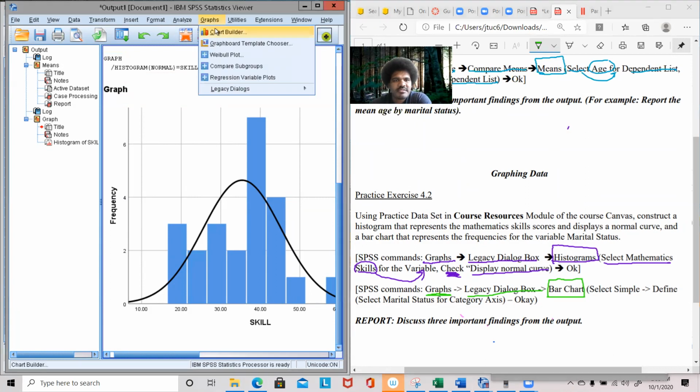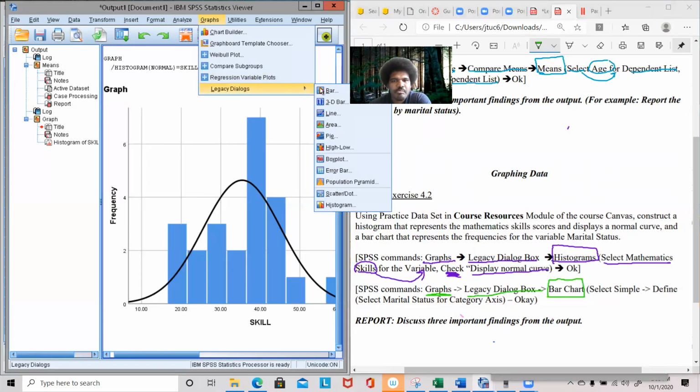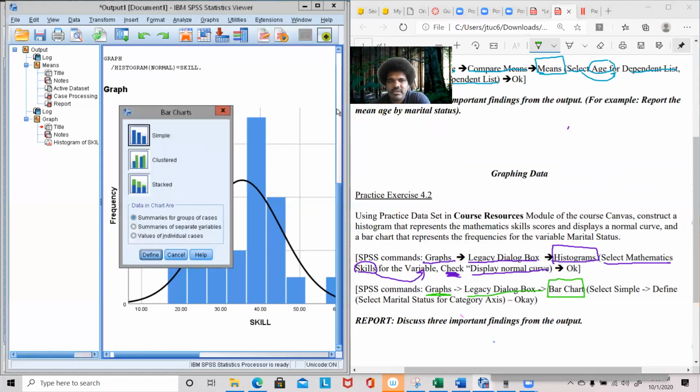So once again, graphs, legacy, bar. So this is your bar chart right here. Even though it says bar, this is a bar chart. So let's go ahead and click on this. And notice I see right here, bar chart. So now we're going to continue with this. It says right here, before doing anything, we're going to have to select simple and then define it. So simple is selected. You know, it's a black ring around it, so it's been selected. And all I got to do is click on define.